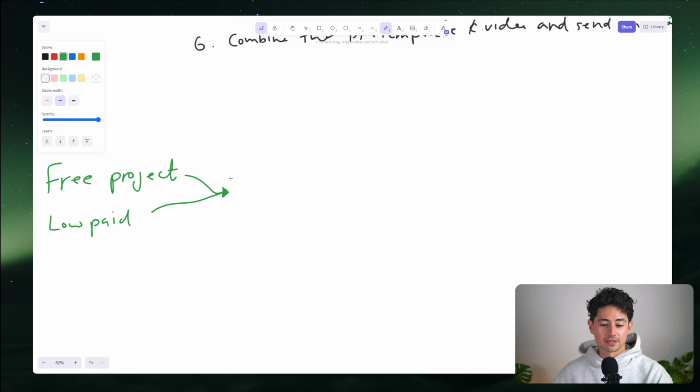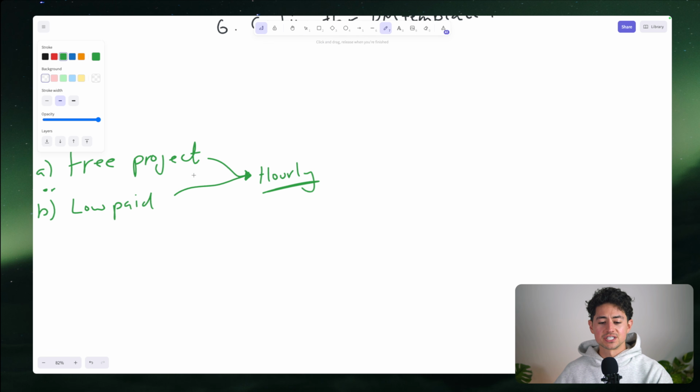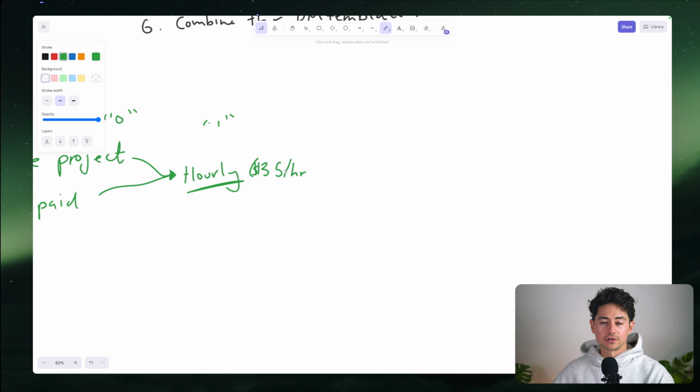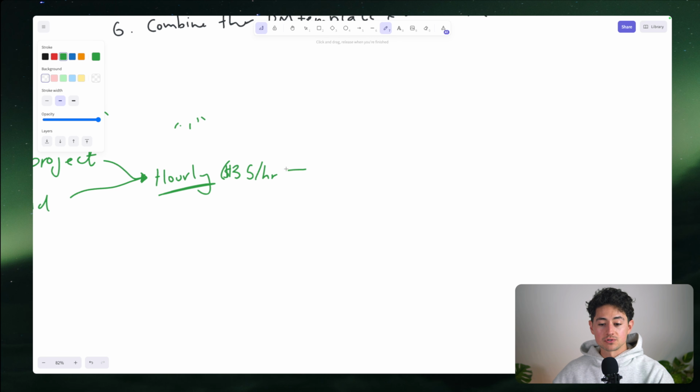The simplest way to get started here is with hourly. Hourly is basically just the 0 to 1. If this free project here is 0, then hourly is 1. And basically hourly just means you could charge, let's say, $35 an hour. And for every hour of your time, you get $35 and then they get some sort of value exchange, like a service you provide.